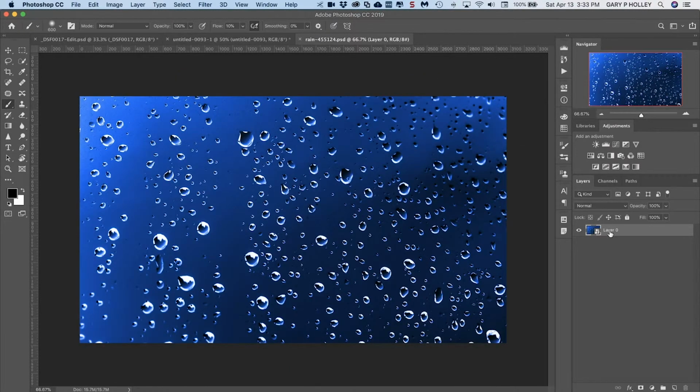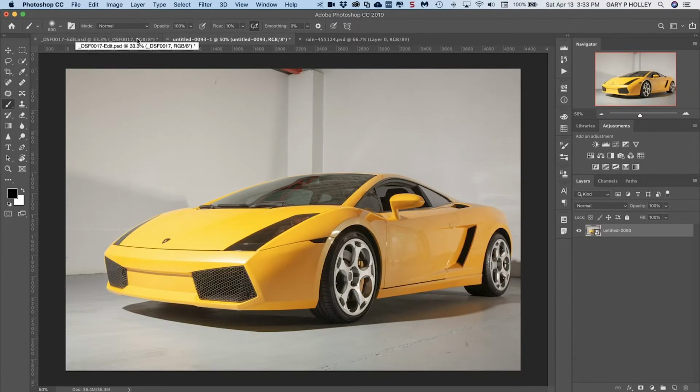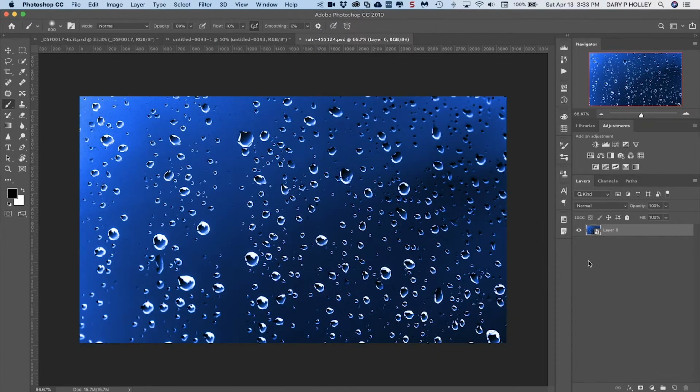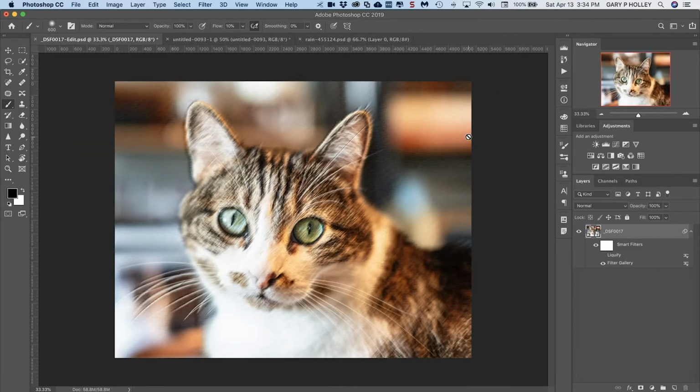And then we're able to apply smart filters to it. We can also edit that as either Adobe Camera Raw, if it was a raw file, or add layers to it because it's now basically a Photoshop document. So hopefully that was helpful.